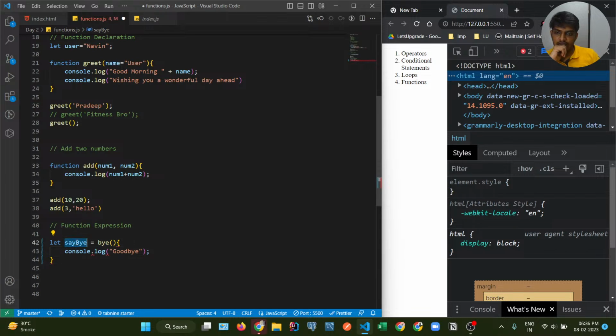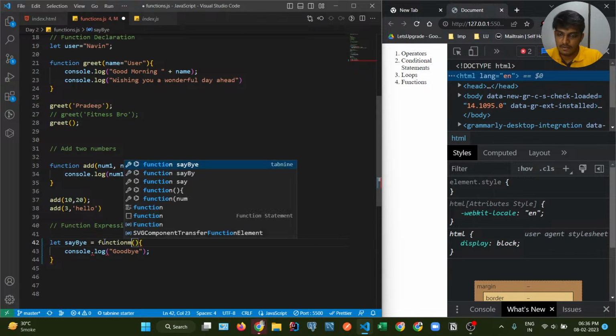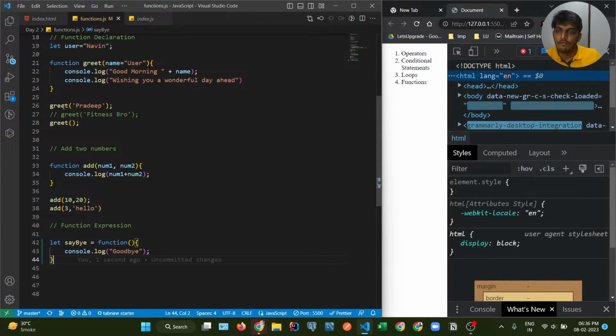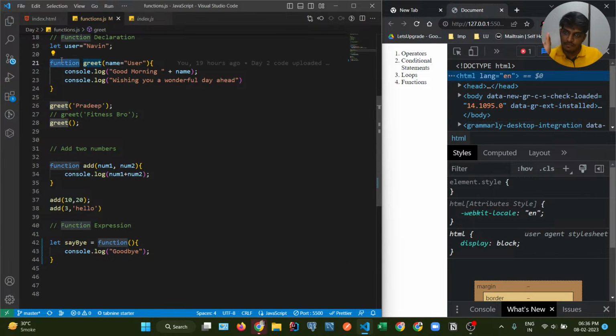This is correct. Let's see. No, why is it giving this? Oh yeah, sorry. I cannot write this. I have to write a function. Okay, so now it works. So how we were declaring a function is the function keyword first, then the function name and the block, right?